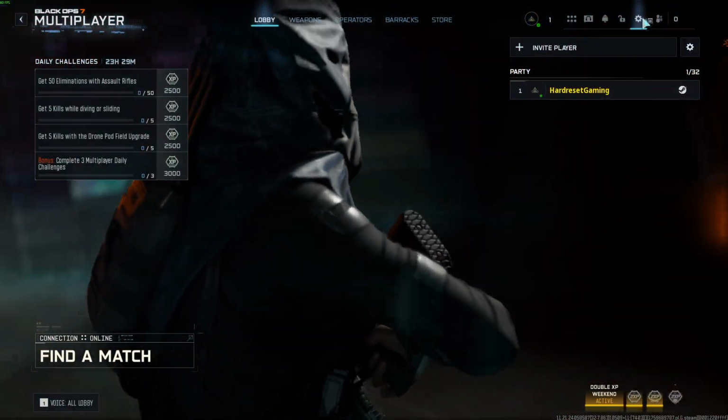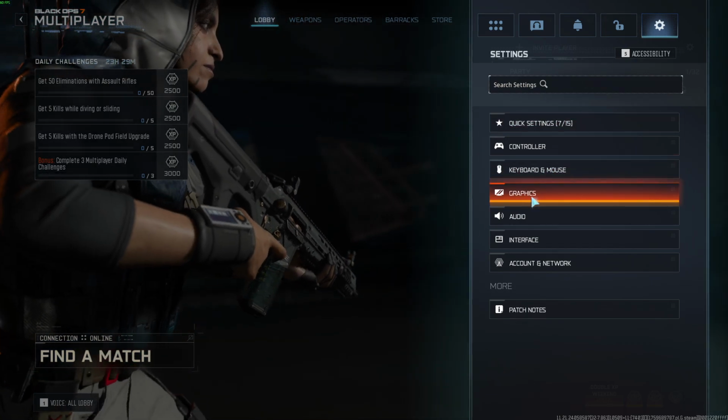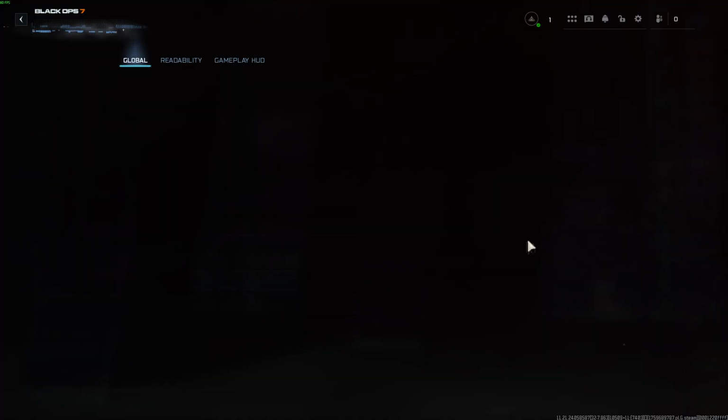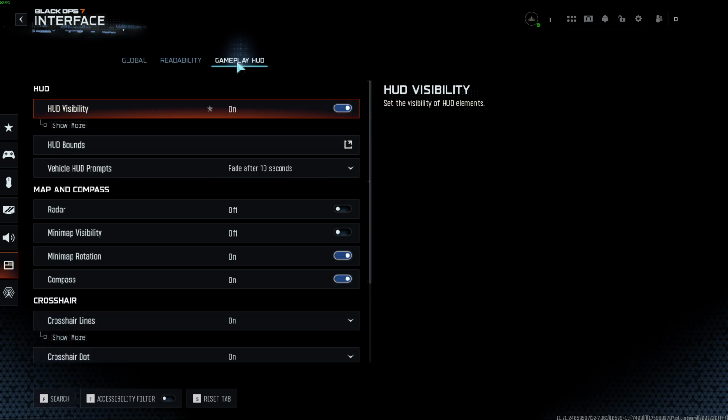First, open settings by clicking the gear icon in the top right corner of the screen. Then go to interface section and here open the gameplay HUD tab at the top of your screen. Now, using this feature you can enable or disable HUD visibility, but that's not exactly what we're looking for.